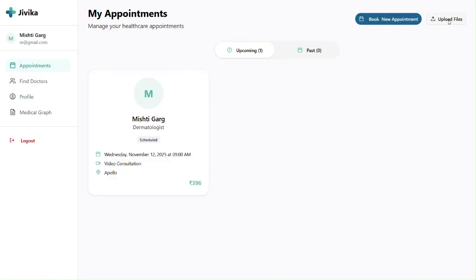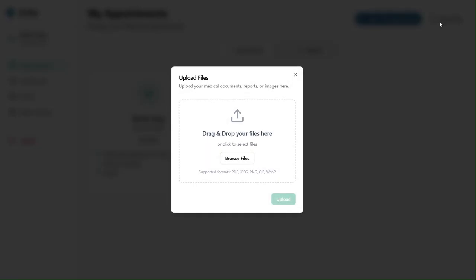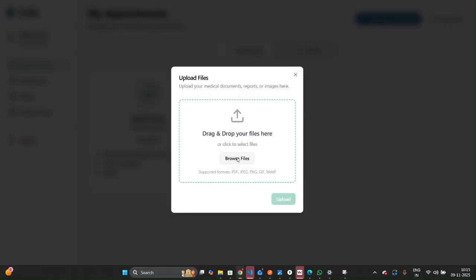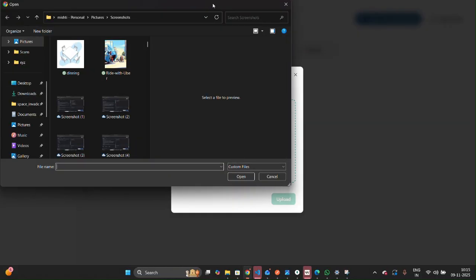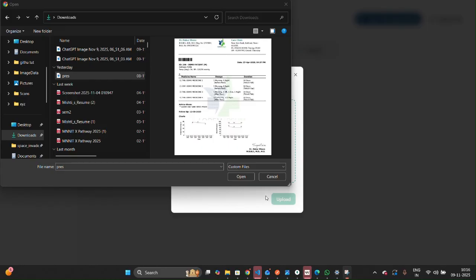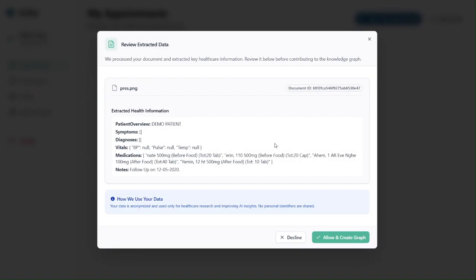On this page, you can also upload the files for the document processing. And here you can add the prescription. So this is a prescription image that we are adding to the file selector. And once you click upload, the data is extracted from this, and we actually redact the patient's details like their emails, name, addresses, and other personal details. This is done through our own regex matching.